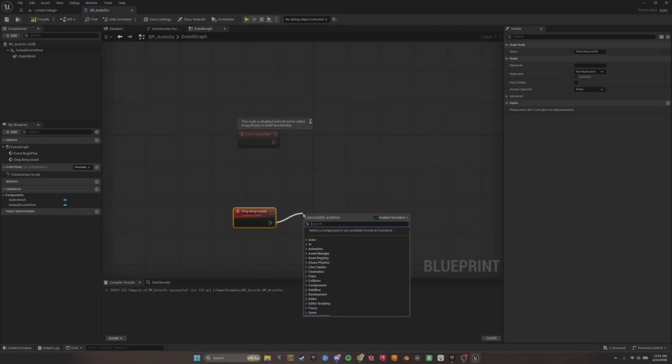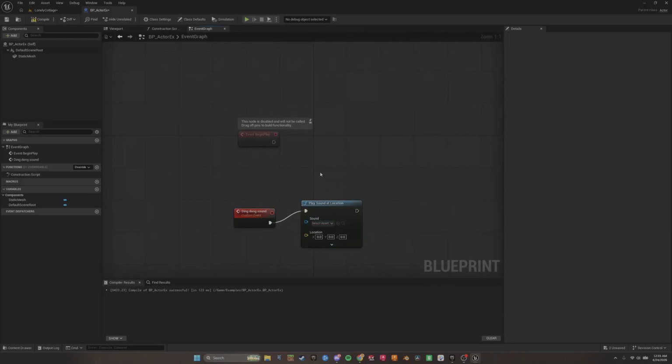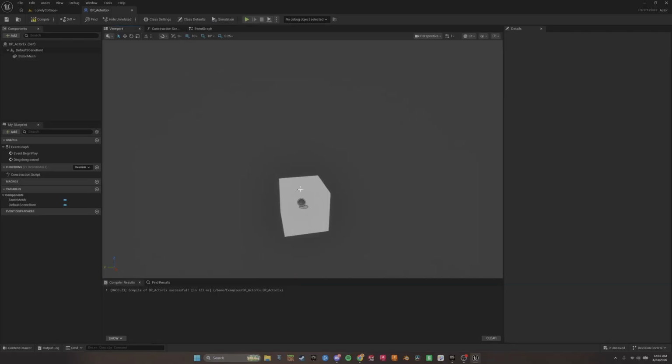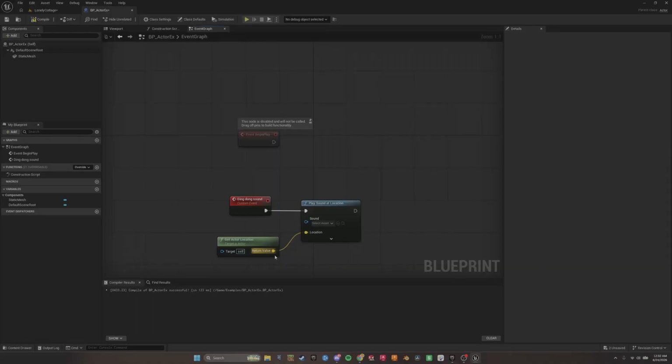For this, I could drag this out and play sound at location. Select the sound, pretend I had a sound there, and then I'll get actor location, plug that in right there. And now, whenever I play this event, or whenever I call this event, the ding dong sound would play. Pretend I had a ding dong sound there. And it would play at the actor's location. So it's getting its world origin and plugging it in, and that would be where the sound is.